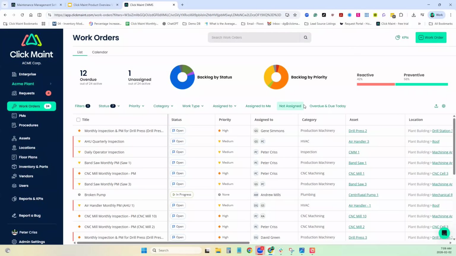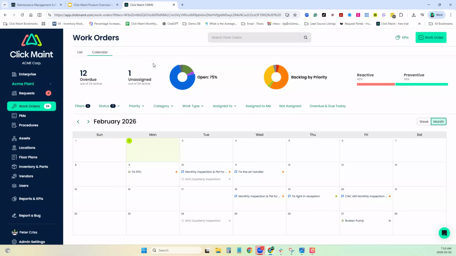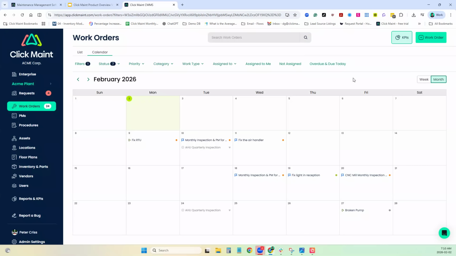Everything's located in the same spot just to make the learning curve really, really easy and making the software very intuitive. Okay, so I'm going to pull up some of these work orders and we'll start getting to work on them. But before I do, I'm going to also show you this calendar view. The calendar view allows you to view all these work orders based on their due date.